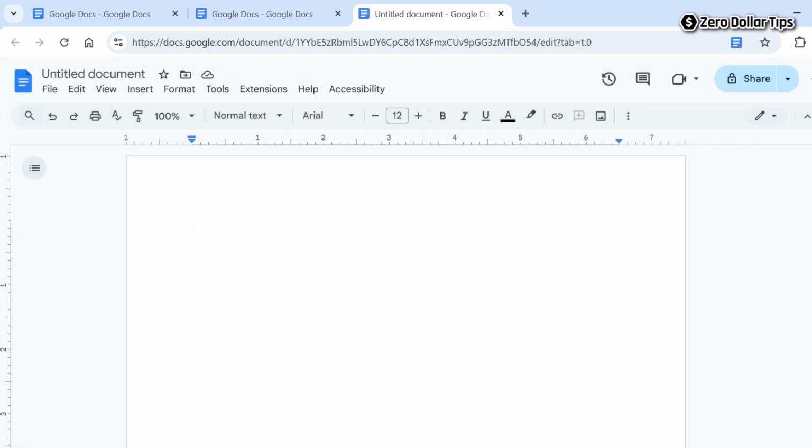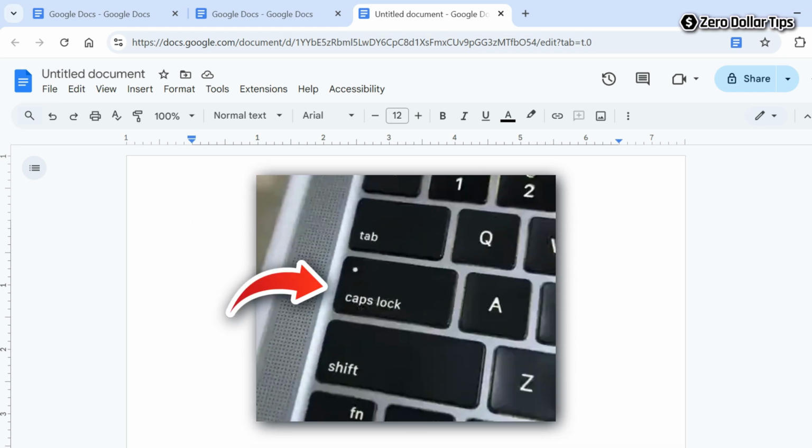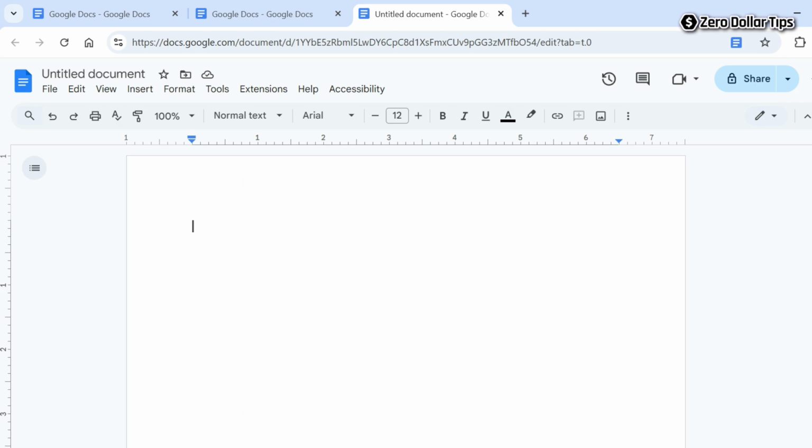And now the auto capitalization will be disabled, and from now on the first letter of the sentence will not be capitalized automatically. And along with disabling the auto capitalization, you have to also make sure the caps lock key on your keyboard is off. And once you have disabled these two things, from now on whatever you type will be in lowercase.